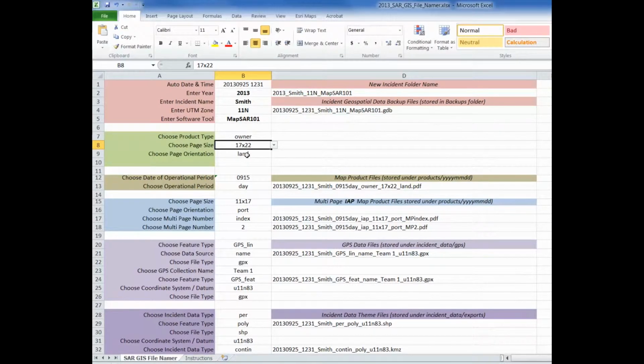And that's important because when you're printing something, this tells you right away that it's going to be 17 by 22. We've said that it's landscape. The other option is portrait. You can choose the date of the operational period, and whether it's day or a night op. Again, page size. This will be for another map set.